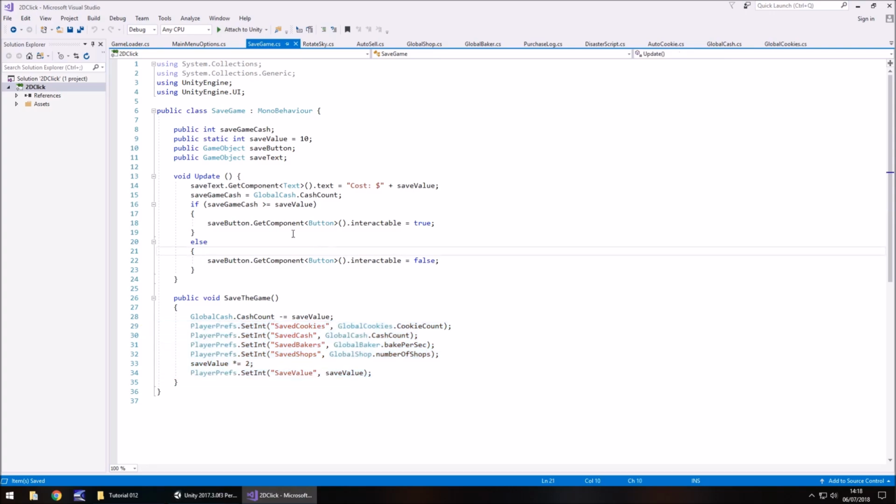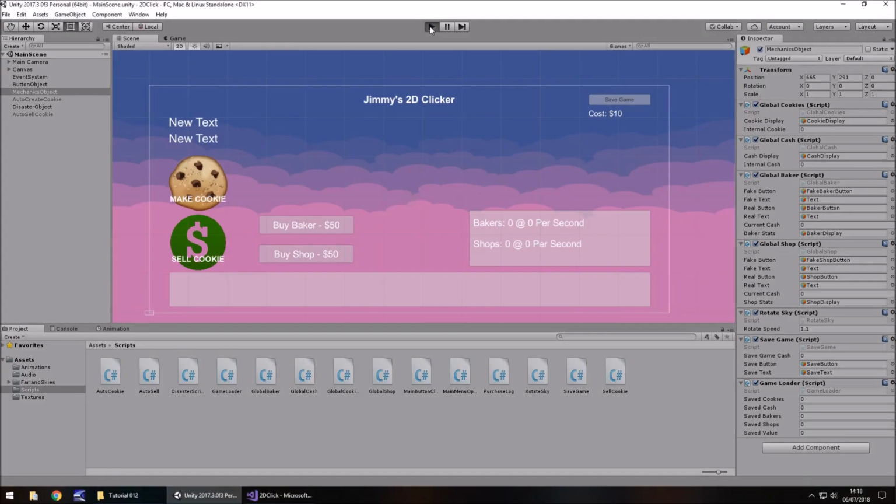And we need to double check that we're doing everything right at this point. Now, saved value is 10. And we need to make sure saved value right here is going to be correct. So let's redo our save and see if we can get it working.